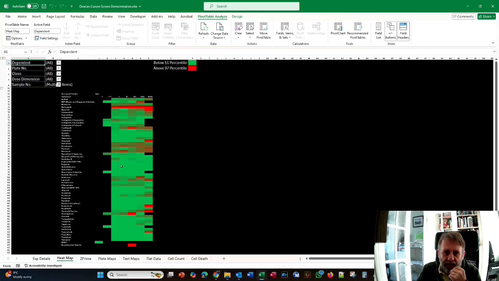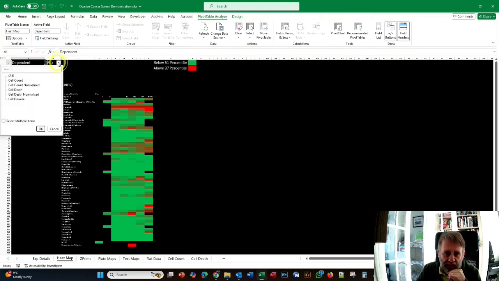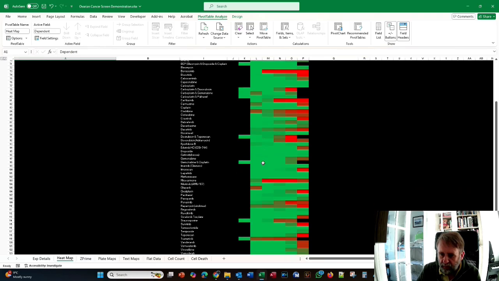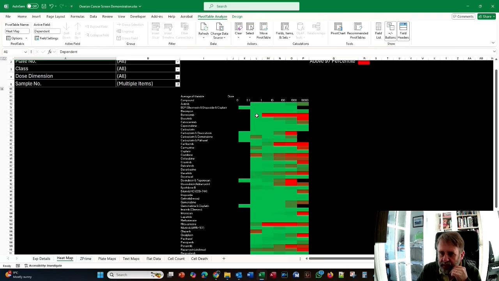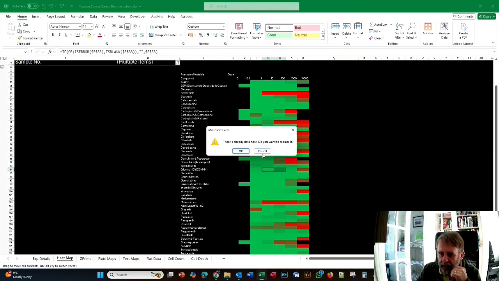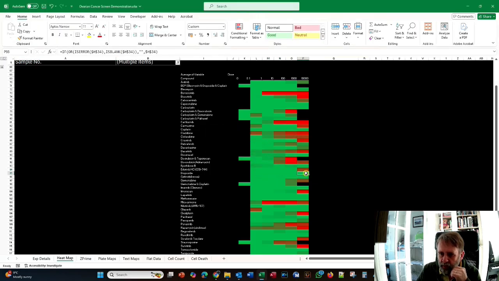And now this heat map is meaningless because at the moment it's just an average of all the data of all the different measured variables. But if I now select cell death normalized, you can see I now get the cell death normalized data. These are all the compounds. I can make it slightly larger. You can see compounds like bortezomib are very, very potent, whereas other compounds like etoposide clearly have absolutely no response.